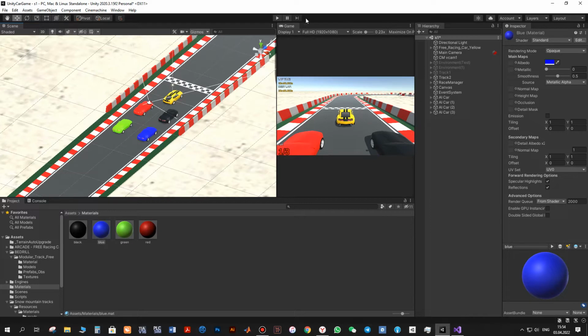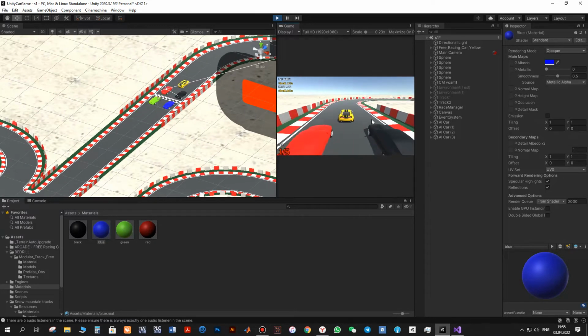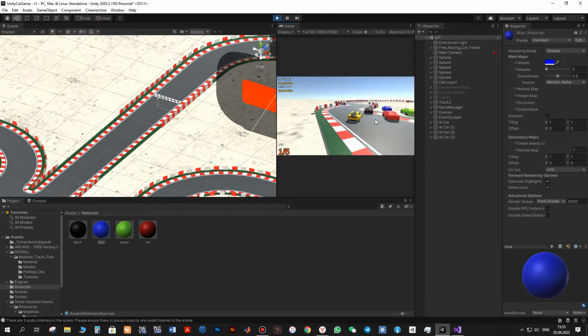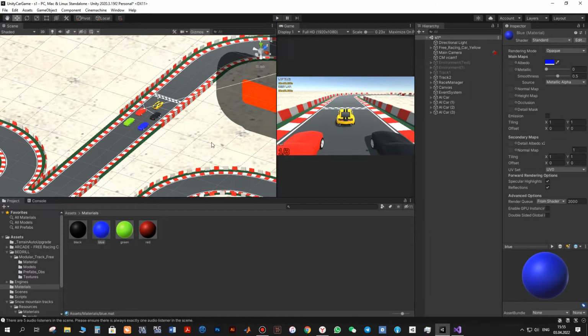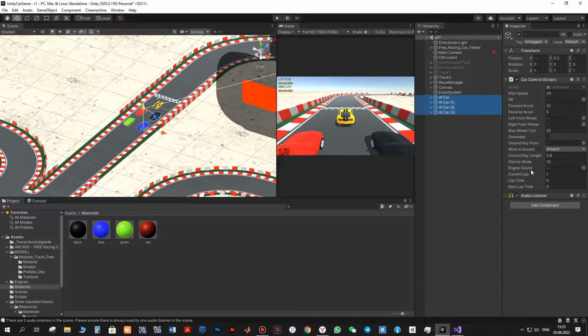So now if I start the game, as all of these cars have the same script, they will drive around the same way as our player car. So we want to add custom behavior to these cars, so they will drive automatically. Also, as I added these cars, on all of them we need to disable the audio listener, as it should be enabled only on our car, so other cars don't need it.